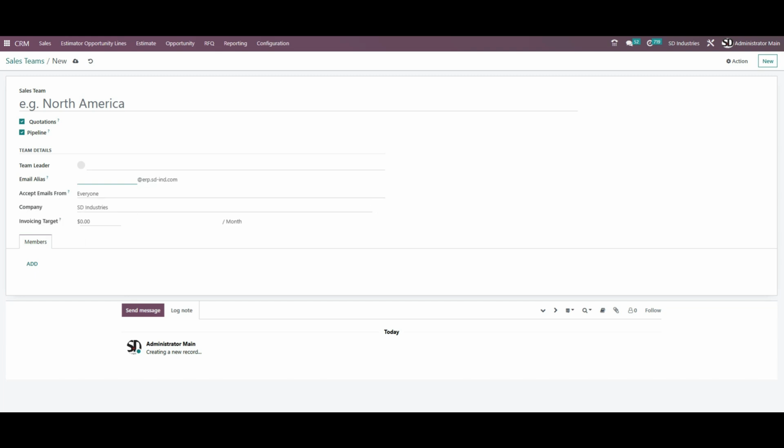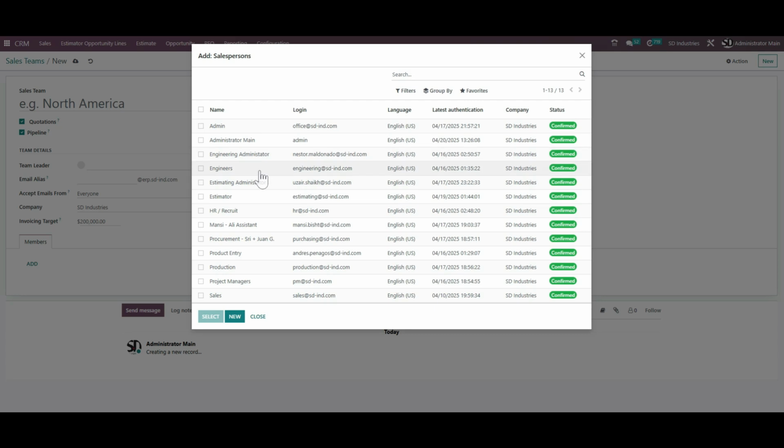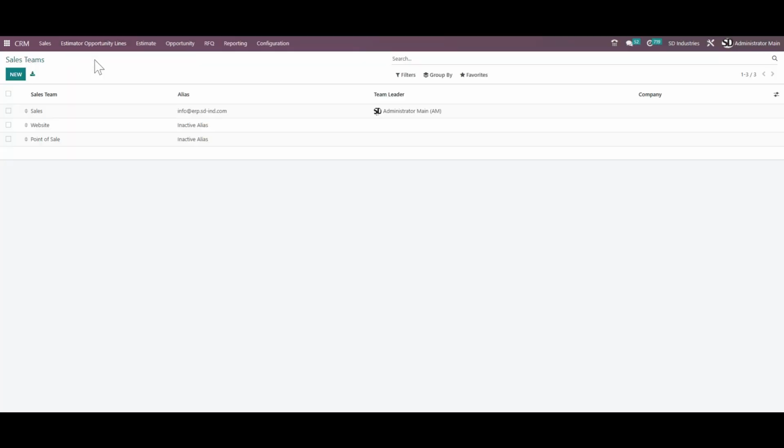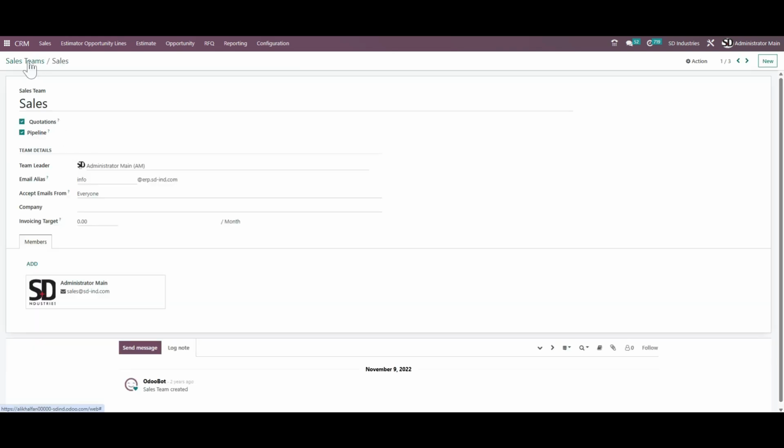And what are the invoicing targets. You can define a target over here for a particular team, let's say $20,000, or $200,000, and you can define the team members over here. These team members are nothing but the users. You can define multiple users for this, and then you can create one sales team over here. Every sales team will have its own pipelines or opportunities.